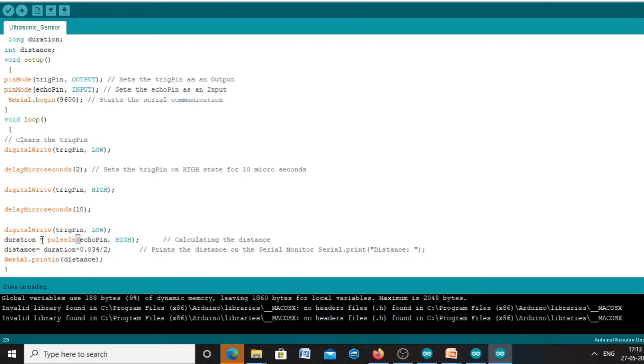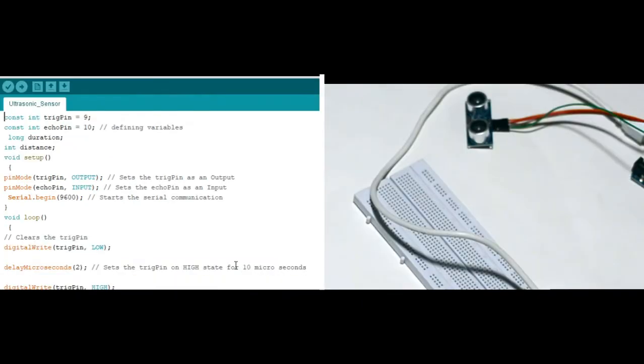Now using the pulseIn duration variable, we will calculate the distance, which would be duration times 0.034 divided by 2, and then we'll print the distance on the serial monitor. Now we'll upload the program onto Arduino.